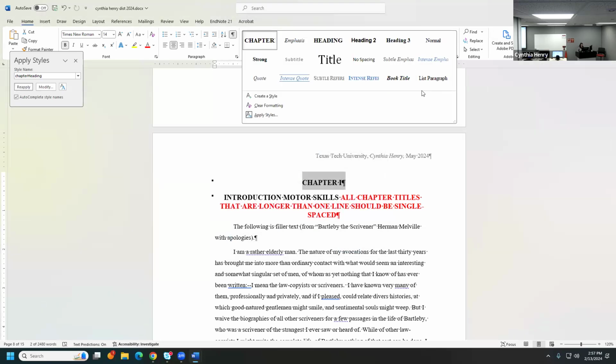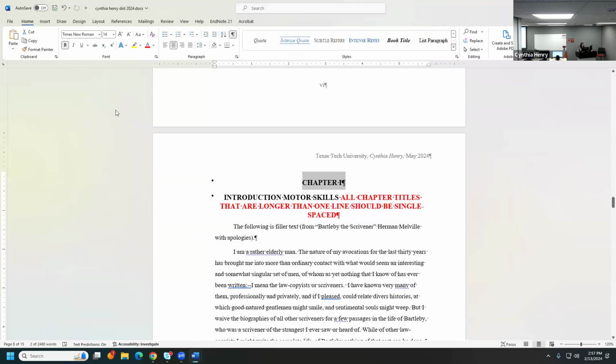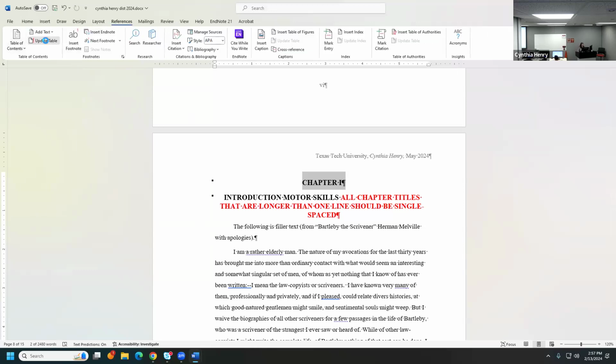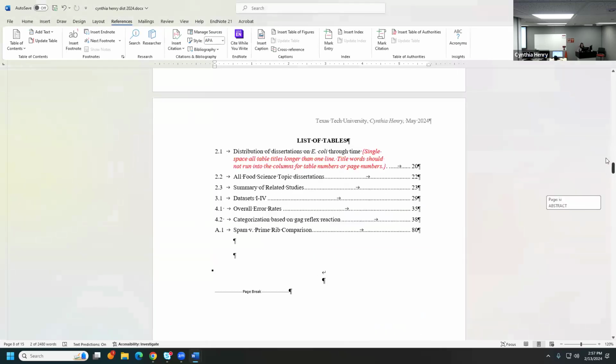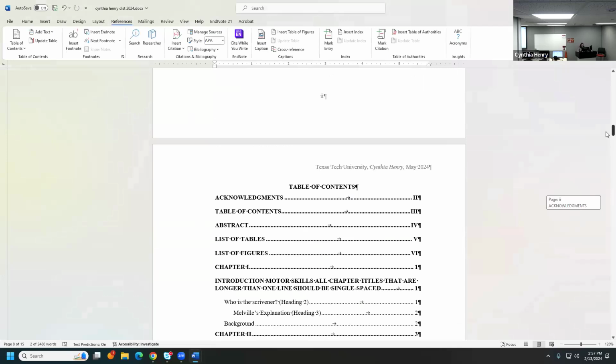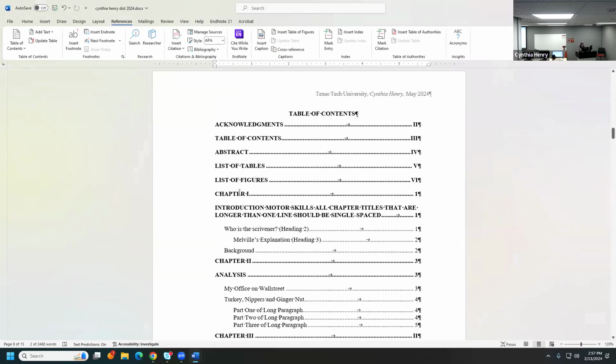It does show up here now. Let's see if that helps at all. And we'll go back up to our references and update our table one more time, the entire table. See if we were successful this time. Yep, it's still in there, because it's reading this. And let's see what the table of contents is doing.